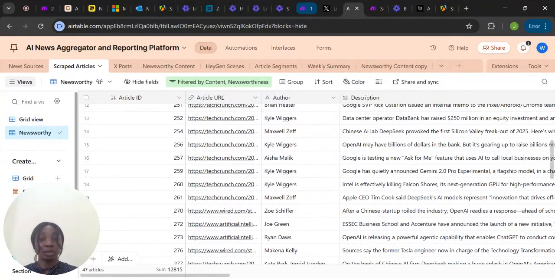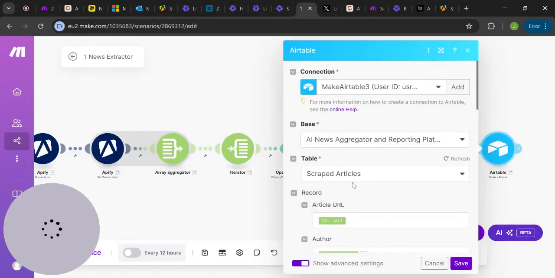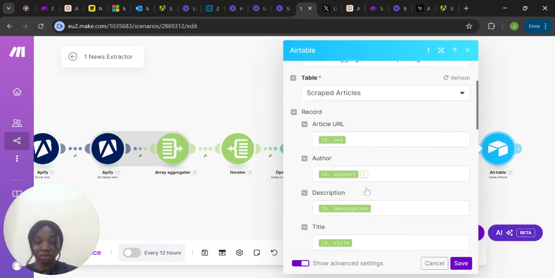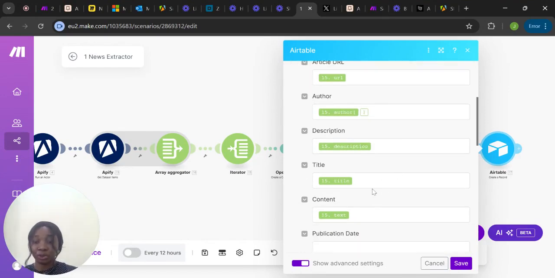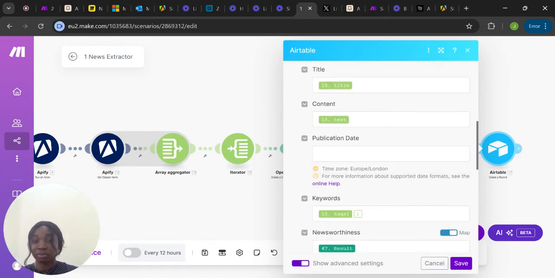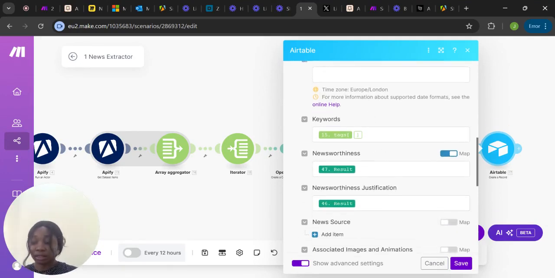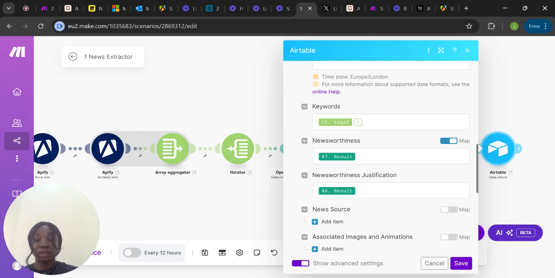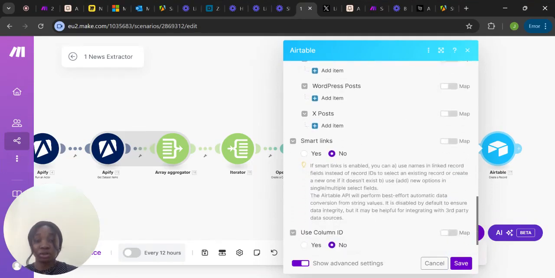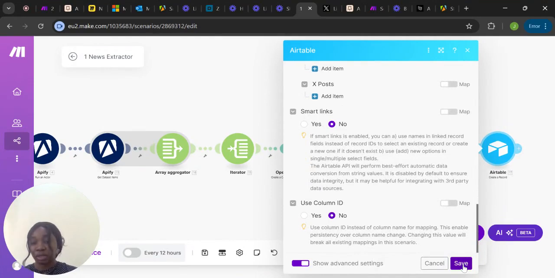So going back to Make, we want to create a record in this table. For every item it scrapes, we are going to create a record for it in the scraped articles table. We are going to input the article URL, the author, the description, the title, the text that it scrapes, that's the article text, the keywords or tags, the result of whether it's newsworthy or not, and the justification, and we'll save that onto Airtable.